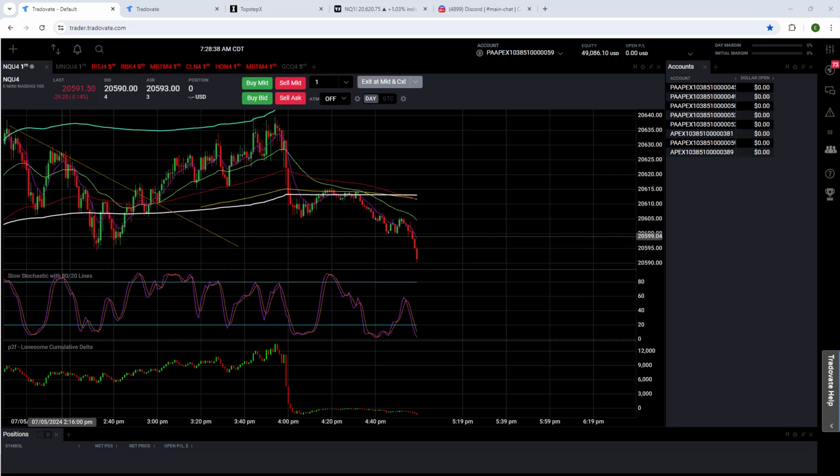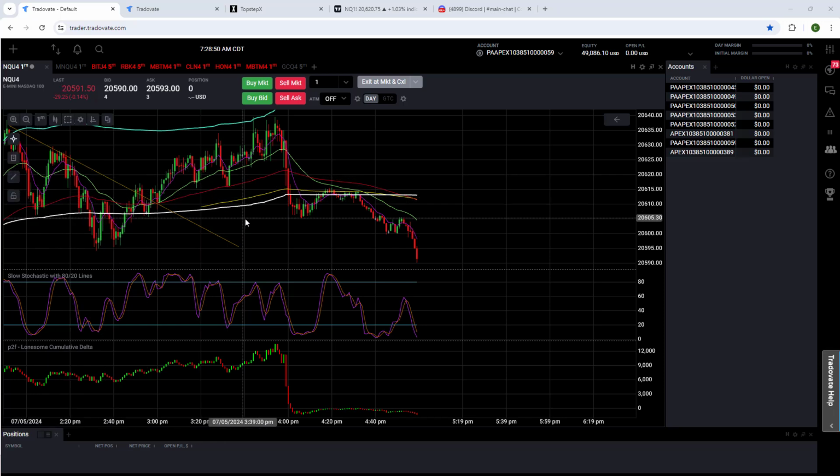All right, so let's get into this. You're looking at Tradovate, which is one of the main platforms you get for free that the prop firms link into, I guess. So let's go over my current setup here.